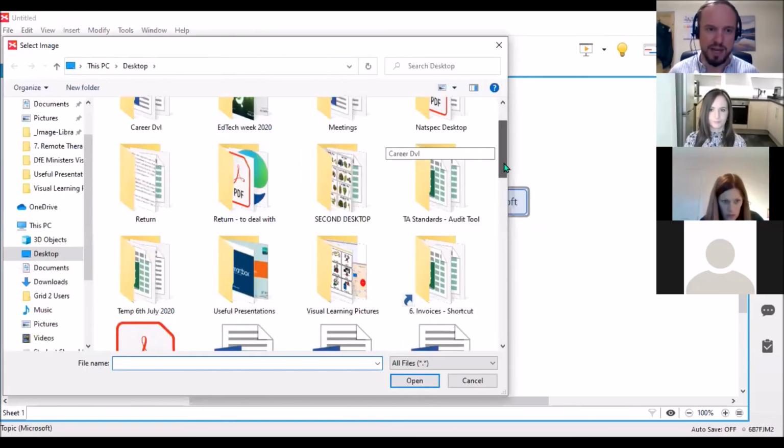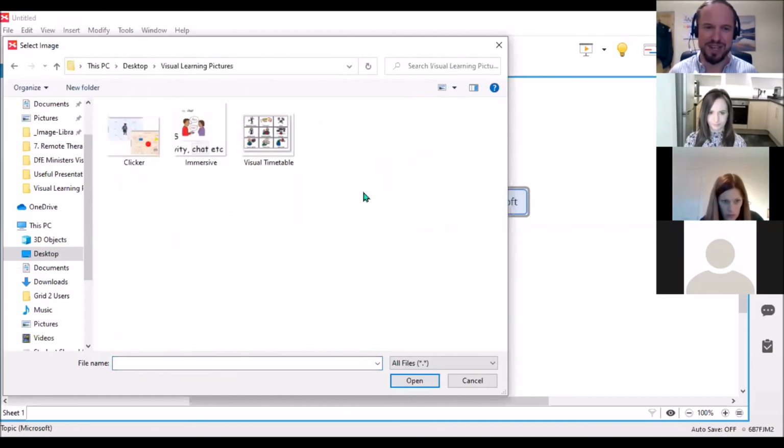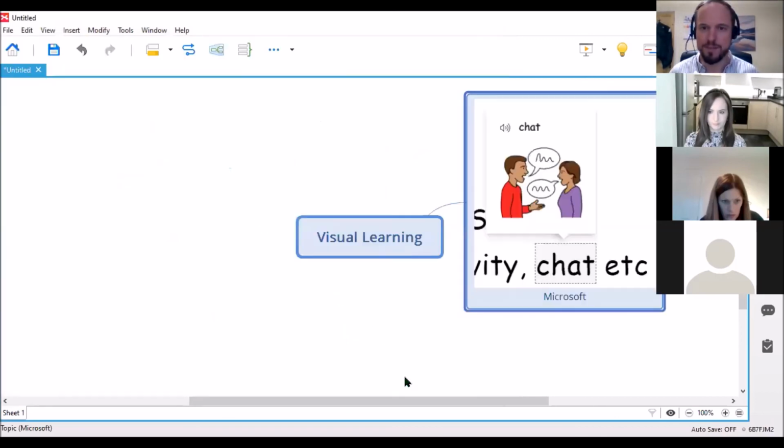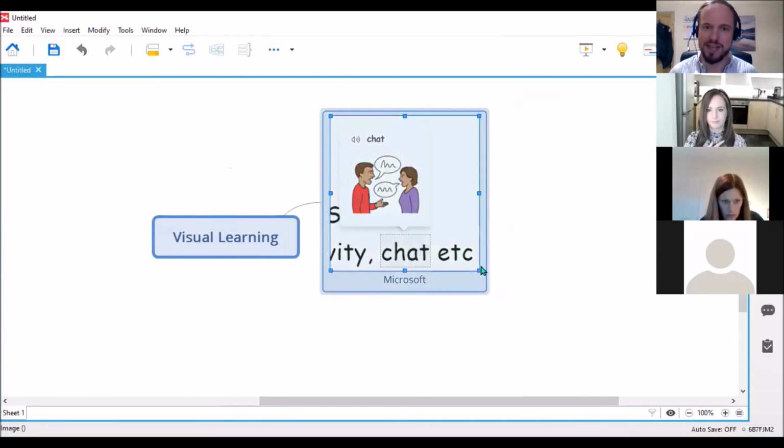Onto the desktop, and ignore my clutter. And I've got some visual learning pictures here. So I've put in a picture of Immersive Reader there with one of the symbol sets. So it gives you a nice clear image. You can resize that as suits.